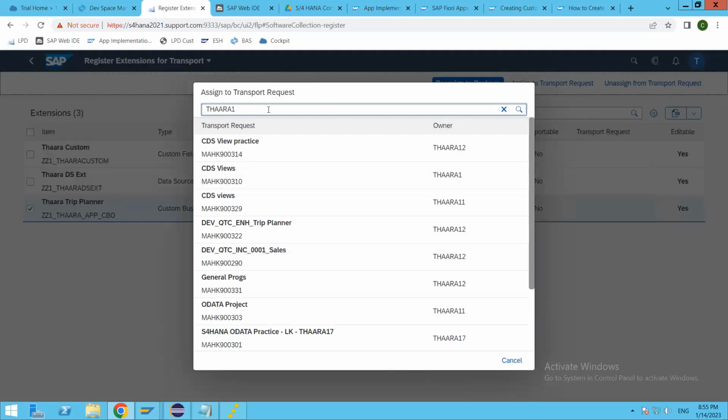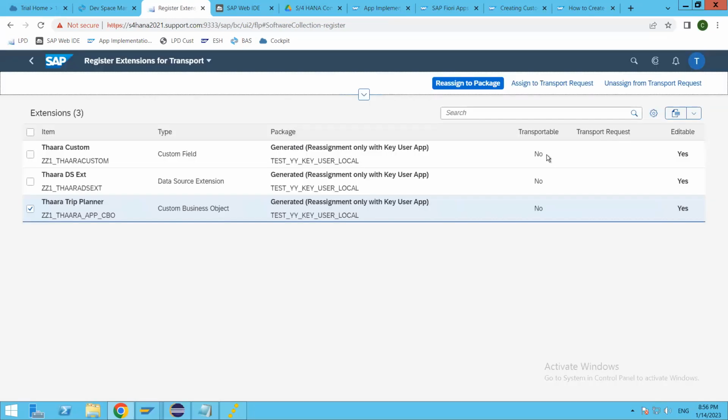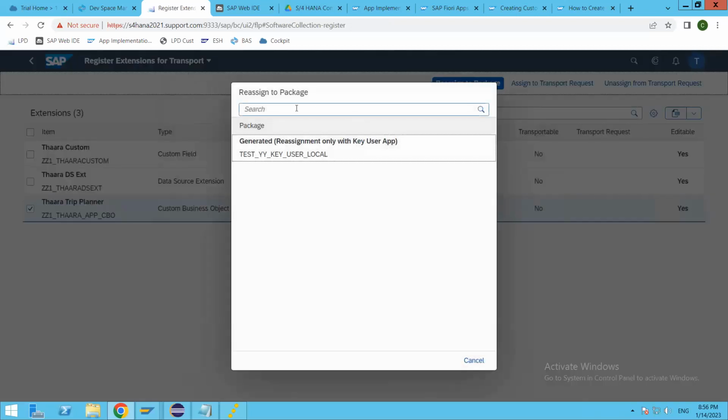Let me assign this one to the transport request. So that's fine, I think. It cannot be assigned, full transport is only possible for, okay, transportable, no. That is because we need to reassign to a package. I'm missing this package configuration. I need to check that configuration.